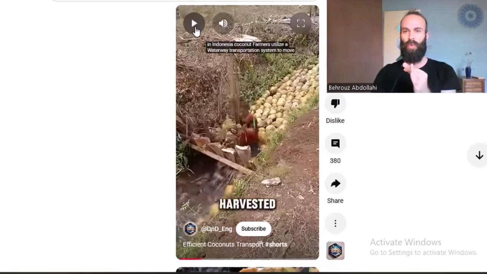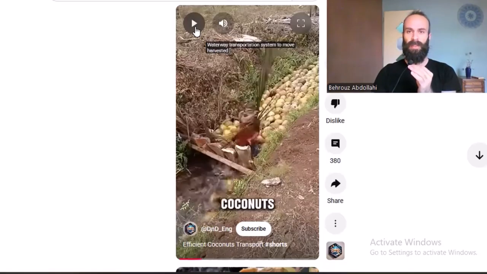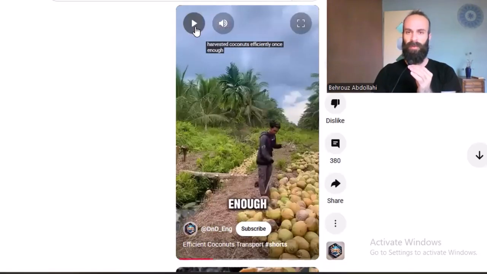First of all, there are good words. Utilize a waterway transportation system to move harvested coconut efficiently. Once enough. So as you know, in processes, we are dealing with a sequence of things. First, something is done. After doing that, then something else is done afterwards, prior to. These kinds of words are really common in this type of questions. Okay, so here you actually get to practice that.